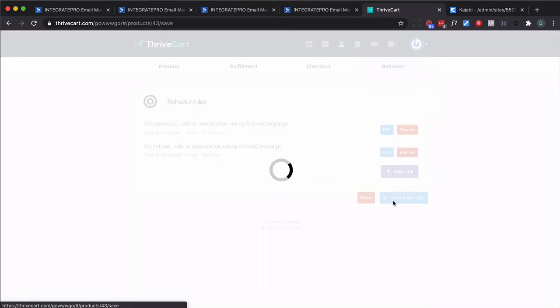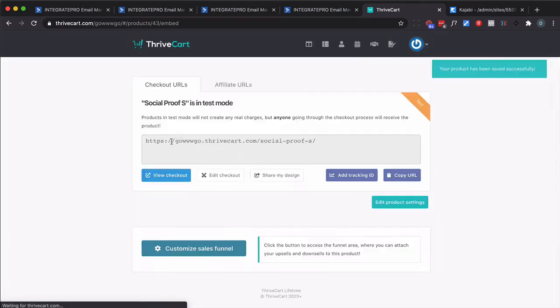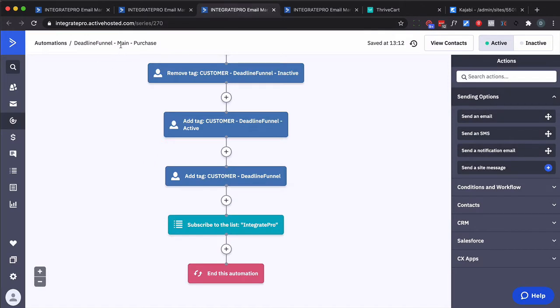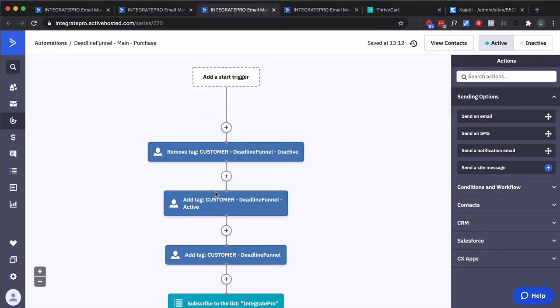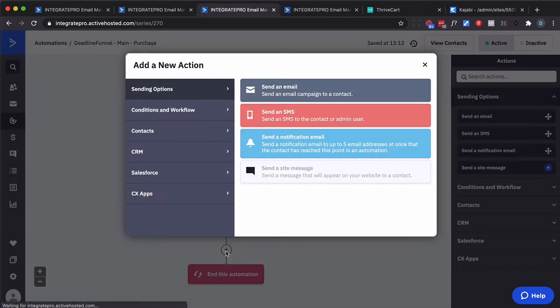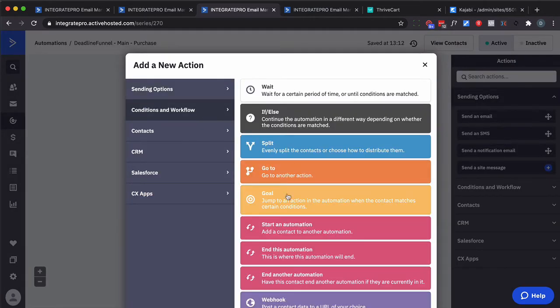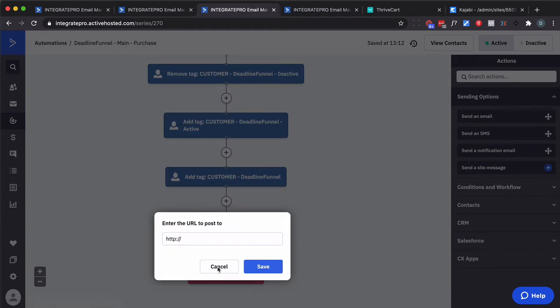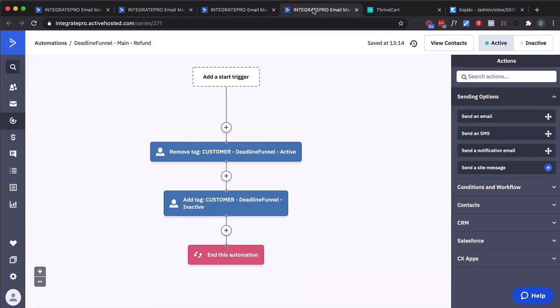Now, we should probably go look at those automations, deadline funnel main purchase and deadline funnel refund, which I've got right here. So here's the purchase. And whatever else I'm doing here, I also want to add a webhook. Down here, typically at the bottom, I'm going to go to conditions and workflow, the purple webhook, and I'm going to give it a URL. Same goes for the refund automation.